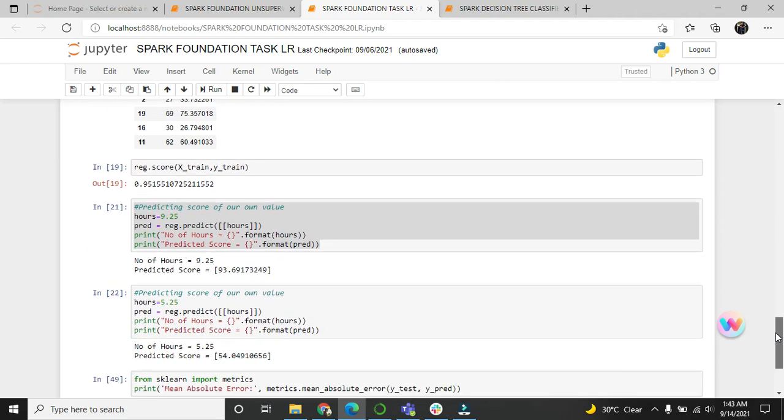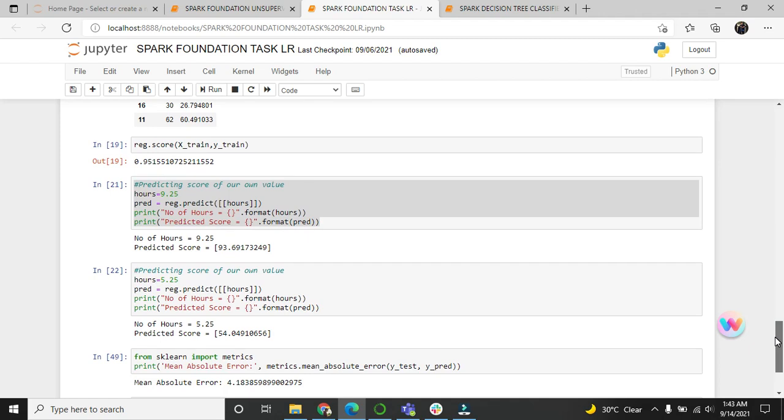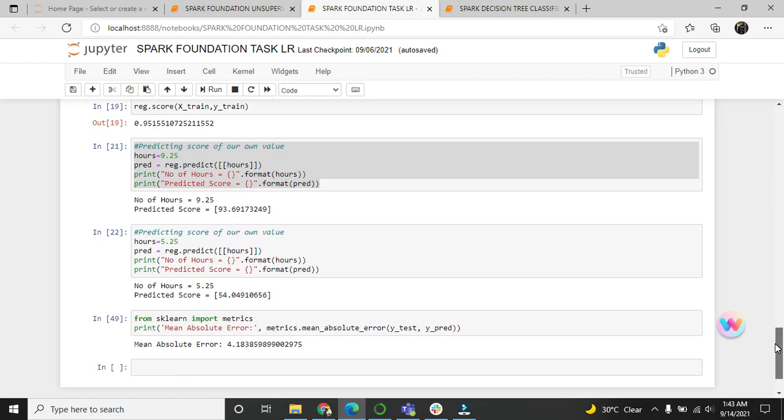And then for our own value that was not present in the dataset, that was also given in the task, that you have to predict the value for the odds 9.25, and we predicted it to be 93.69. The score would be 93.69, and we predicted for one more value.